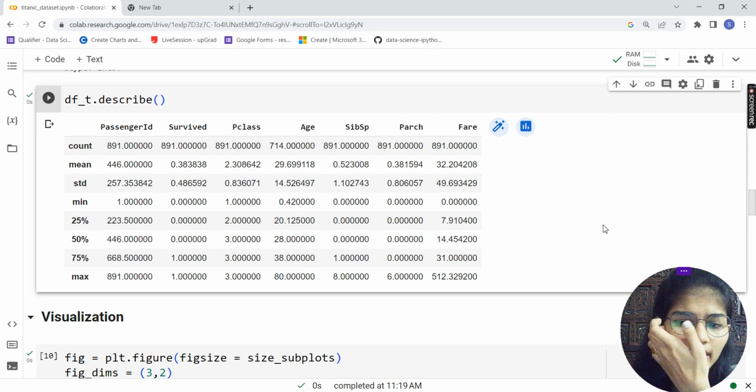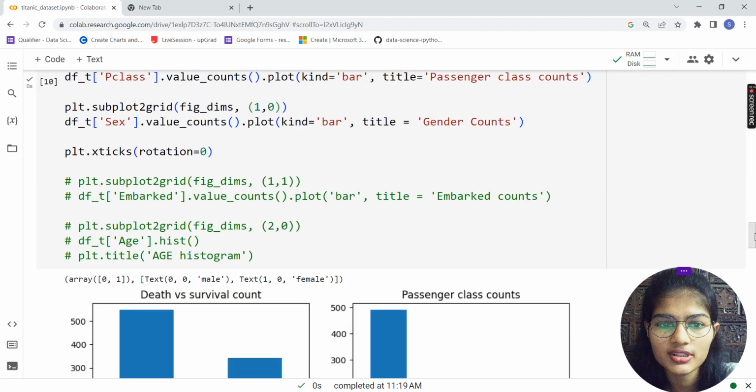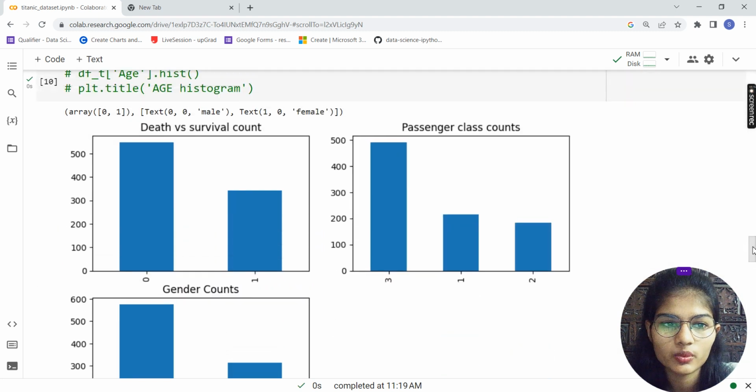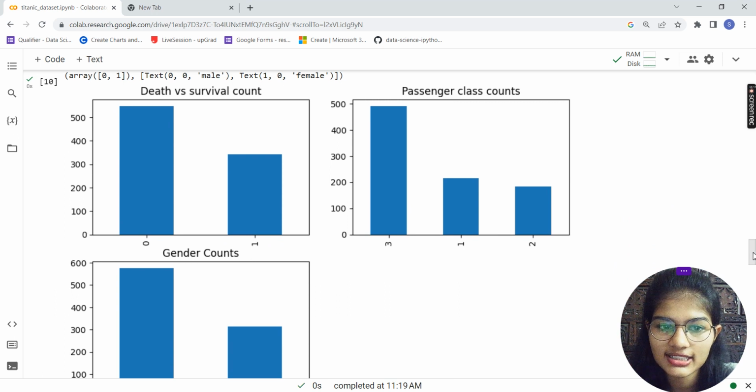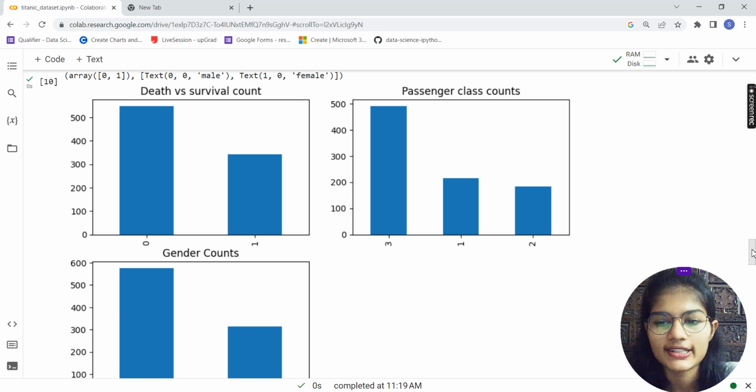So we get all the things in pretty good detail, with the information as well. After that we were done, then we started on our visualizations. We made visualizations where we did the dead versus survival count, passenger class counts, and the gender count. So this is what we have done up till now.